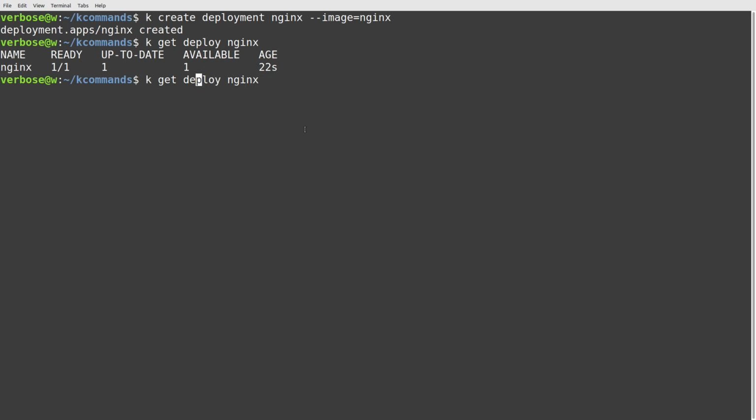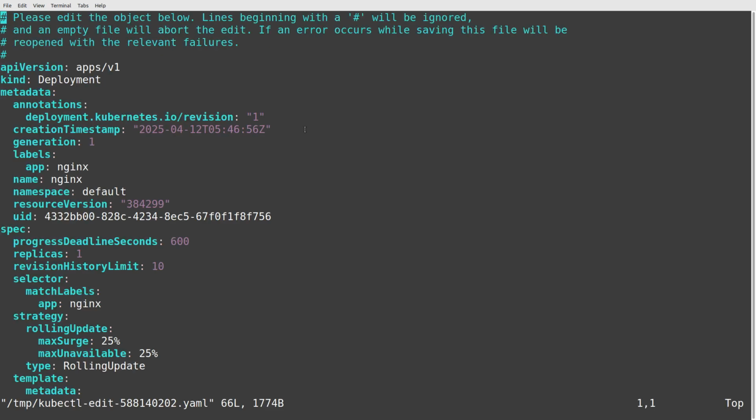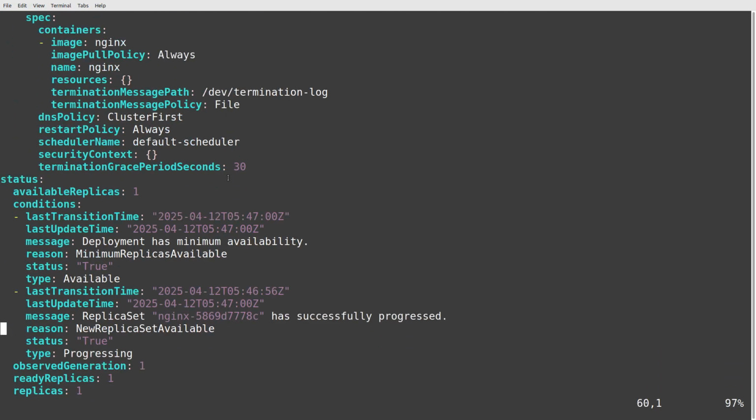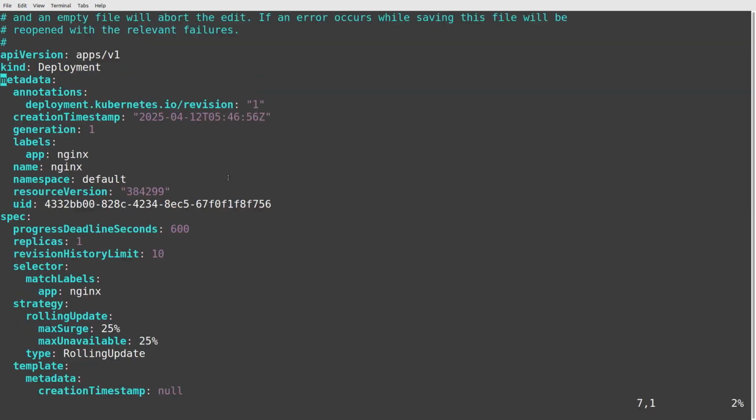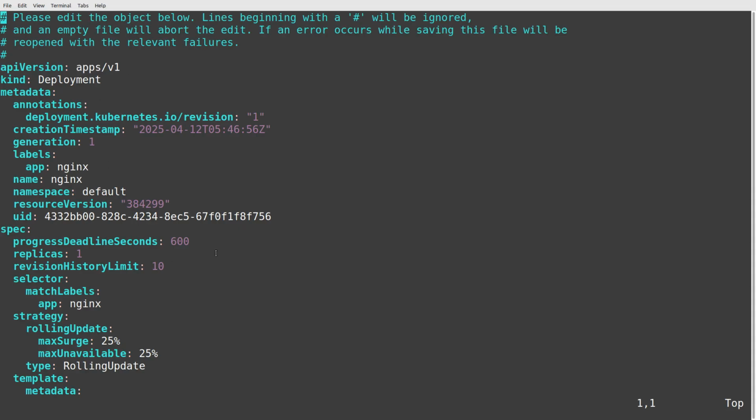Now if I just simply edit this and remove get and type edit, then this is one way that you can get the full manifest. Obviously it's in YAML here. Now you can copy and paste this into a new file, but this here is really just kedit, which is for on the fly edits directly live on the cluster. That's not what we want to do.